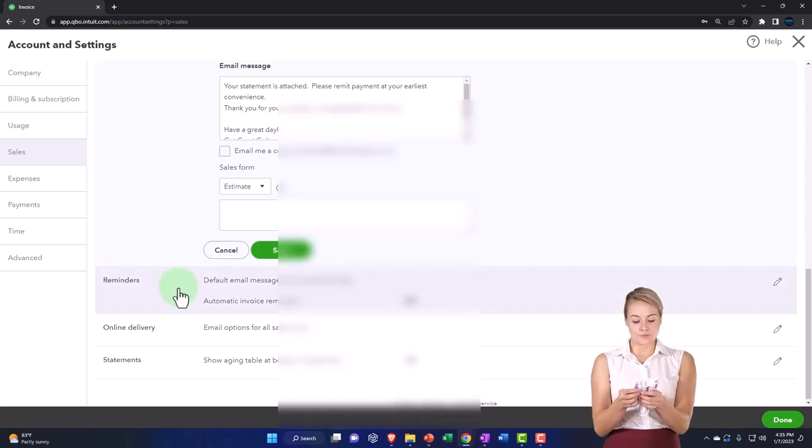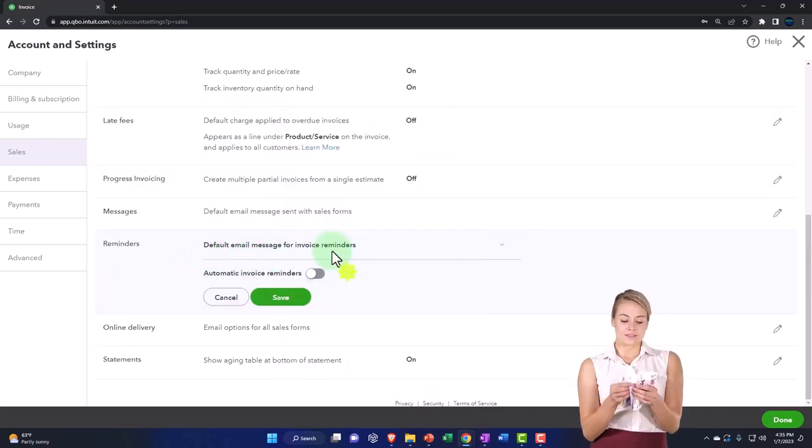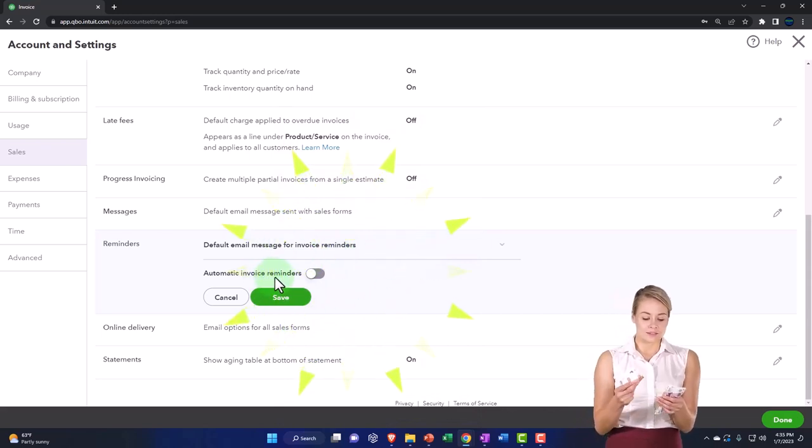There's that. So let's go to the reminders. Default email message for invoice reminders, automatic invoice reminders.